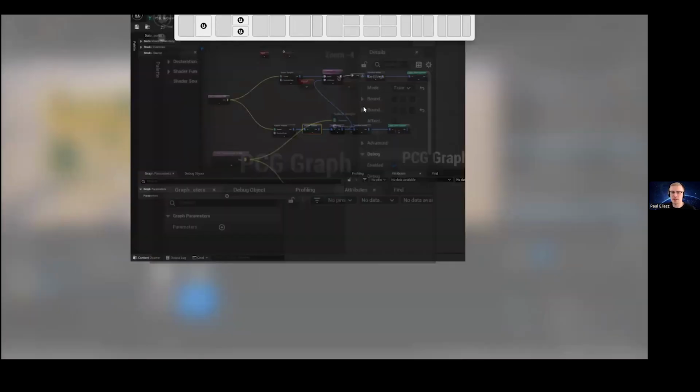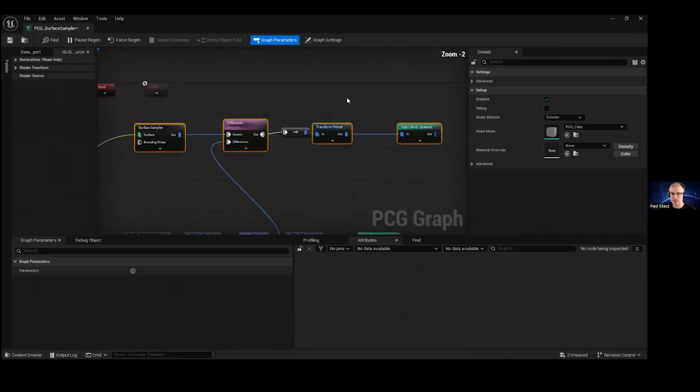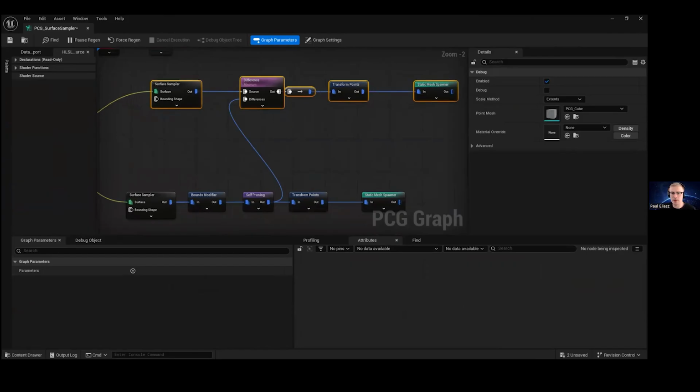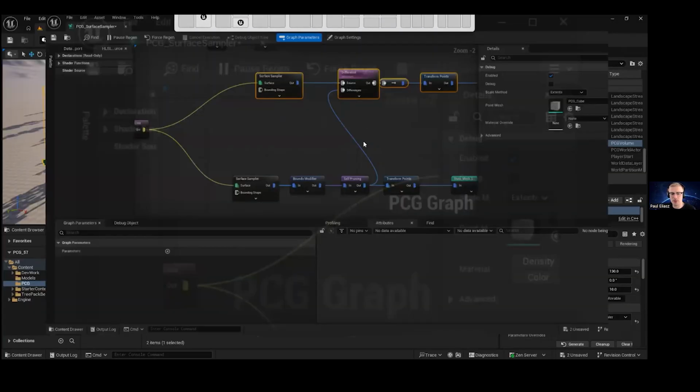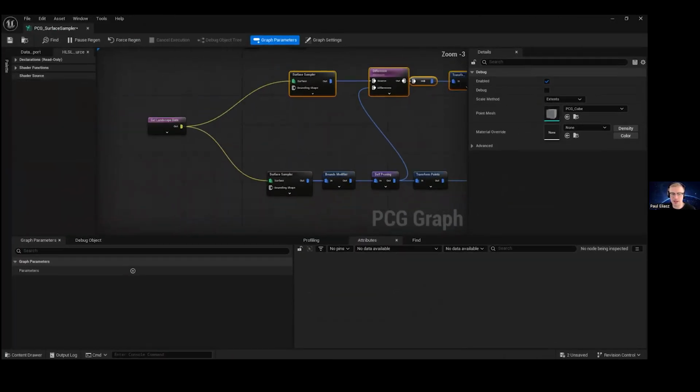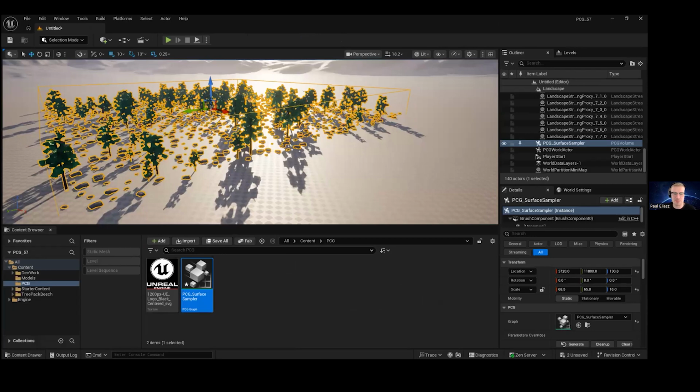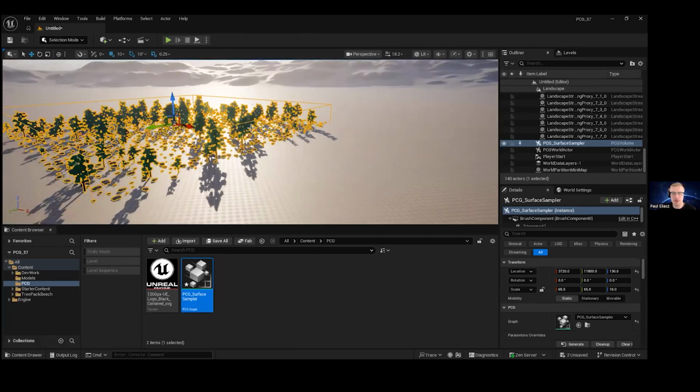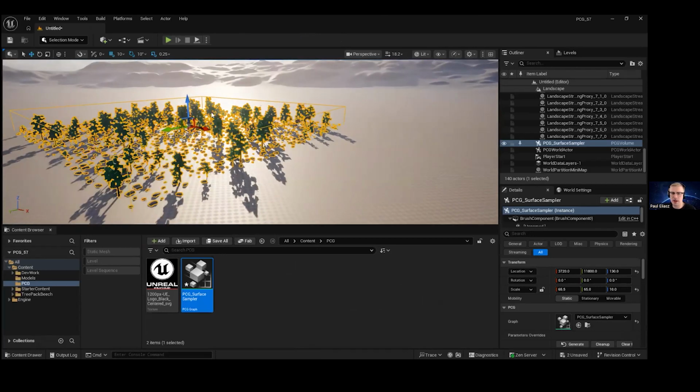Cool. So this is one way of creating using the surface sampler. All right, so that's cool. This is another way to do it. And of course, you can make this bigger if you wanted to. There's also a thing called unbounded.